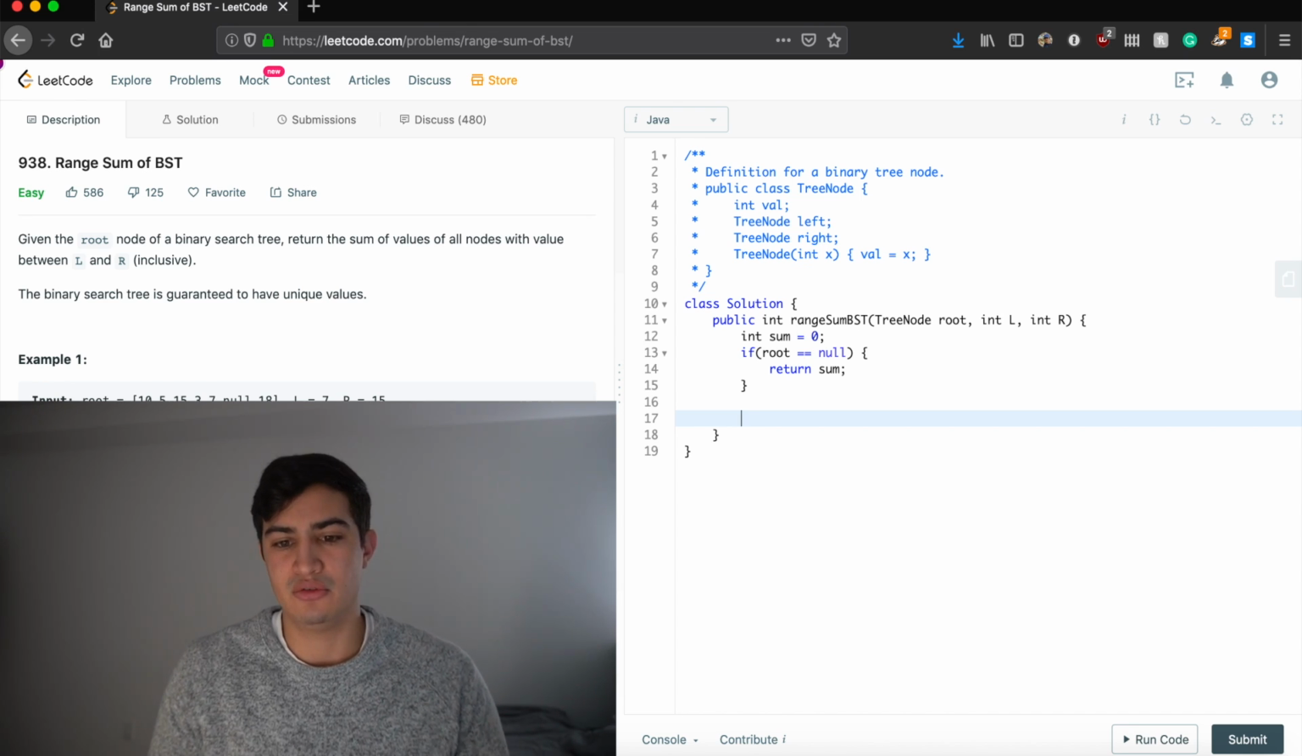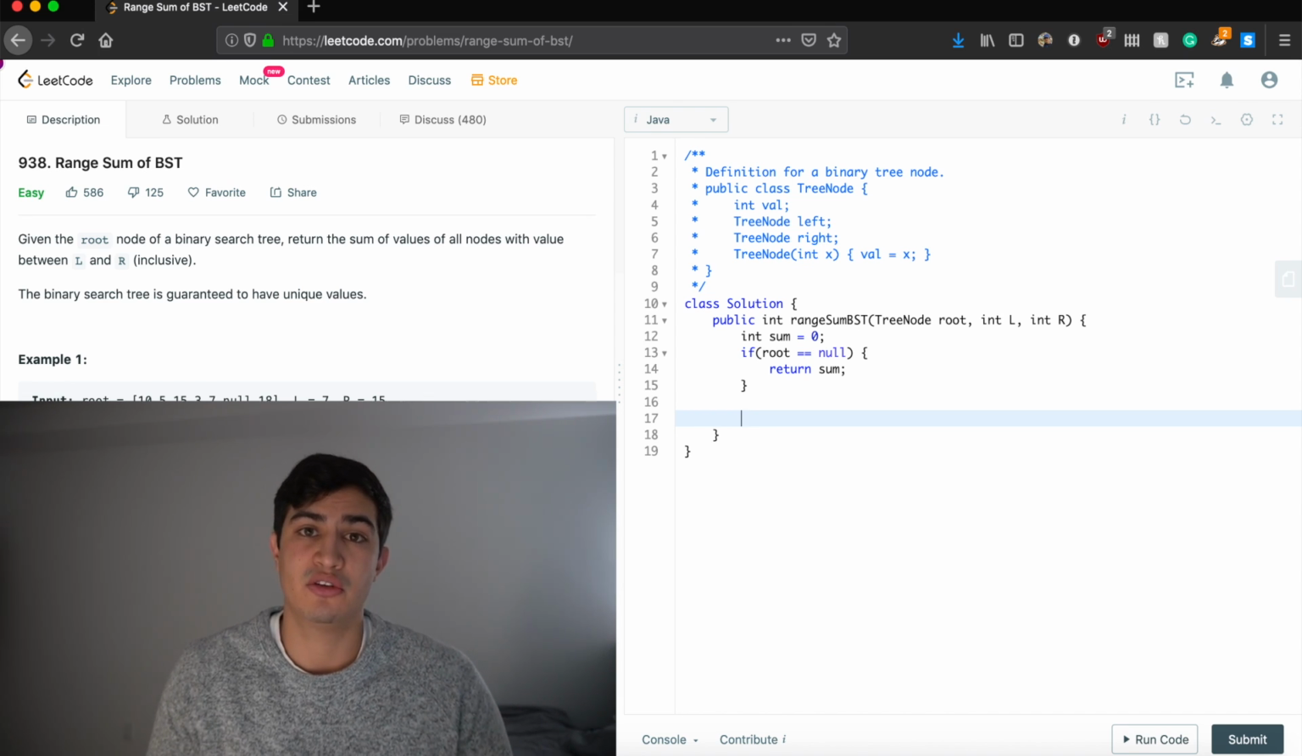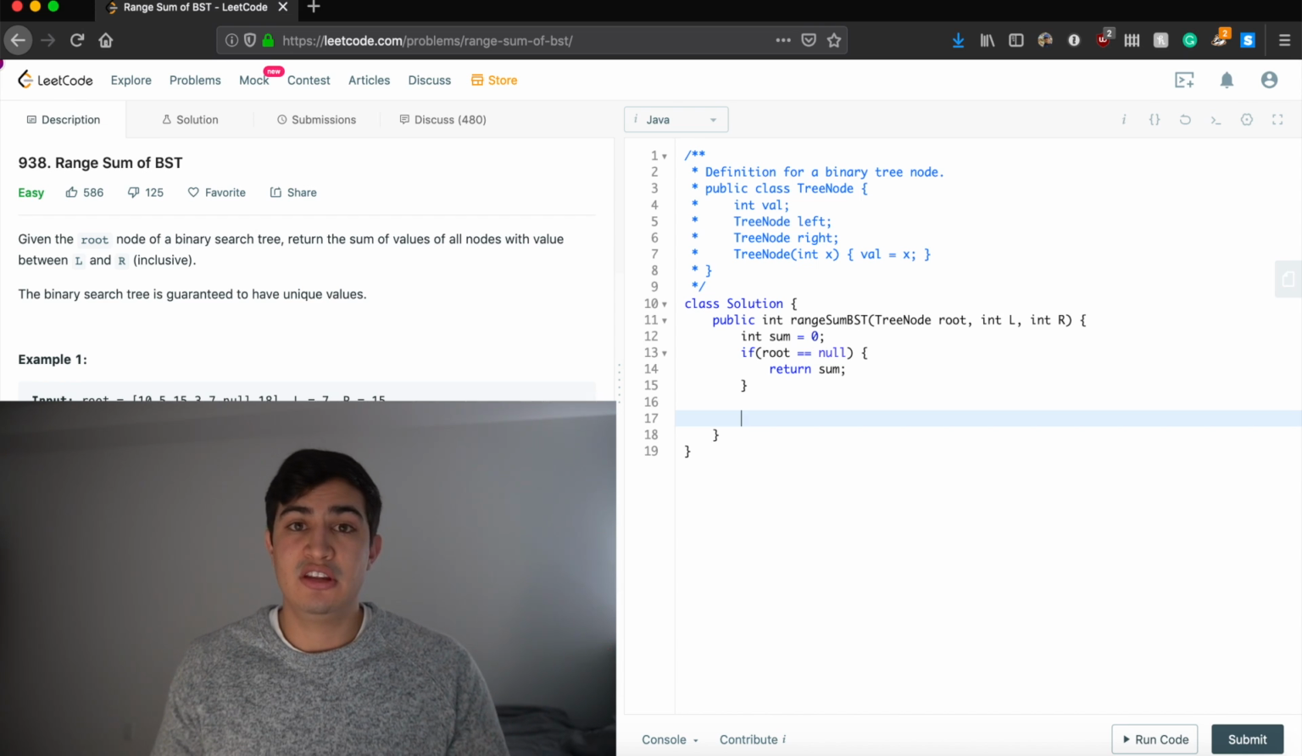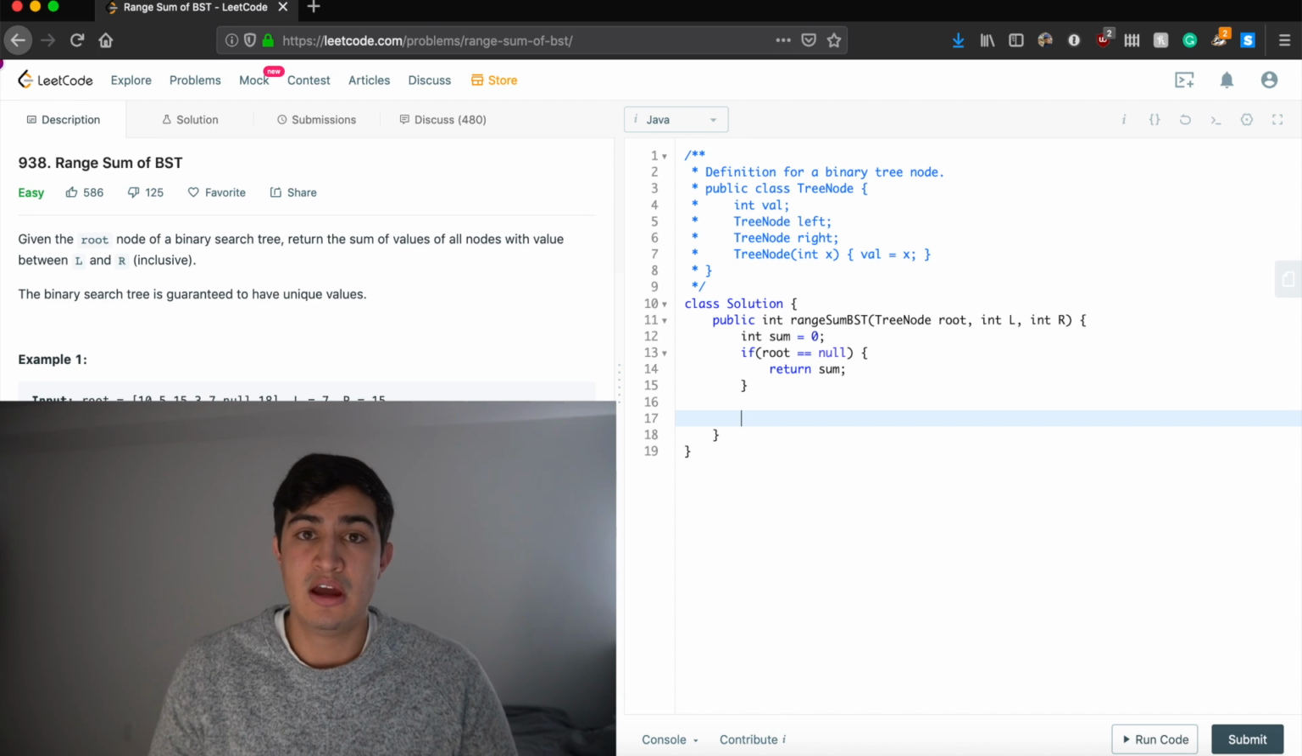Great, so now let's talk about our actual logic. How do we do this? The first thing that's important to realize is we need to traverse this tree somehow, and we need to make sure that we touch all nodes in the tree, because it's possible that we get a tree where all the values in the tree are actually within our different bounds. So we definitely need to traverse the tree in its entirety in the worst case. So how can we do that?